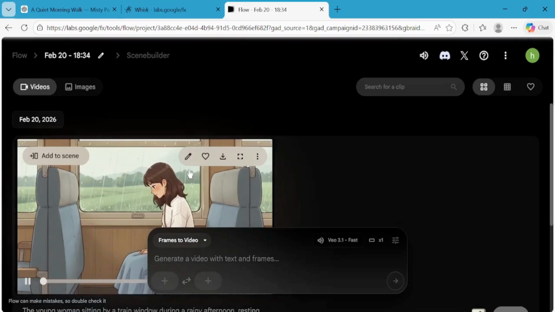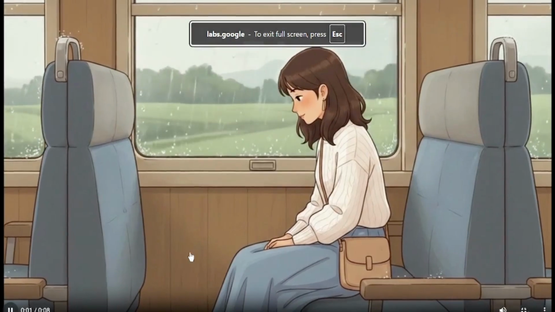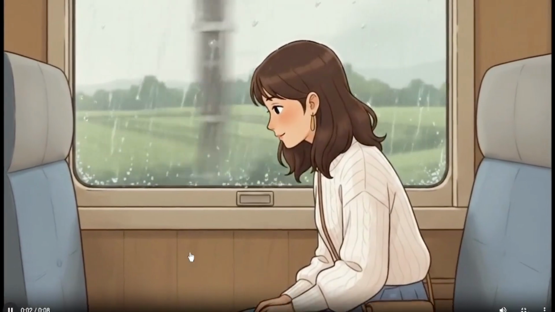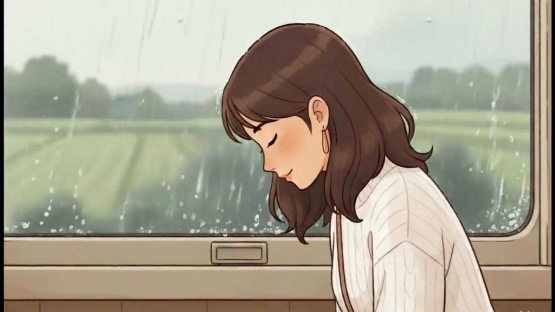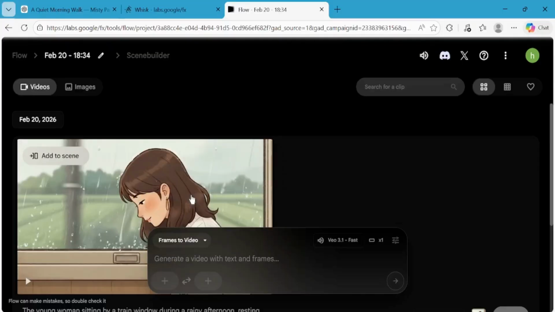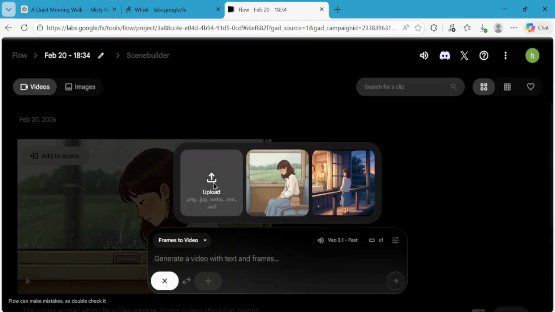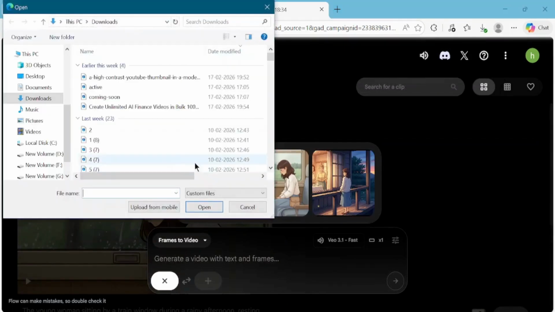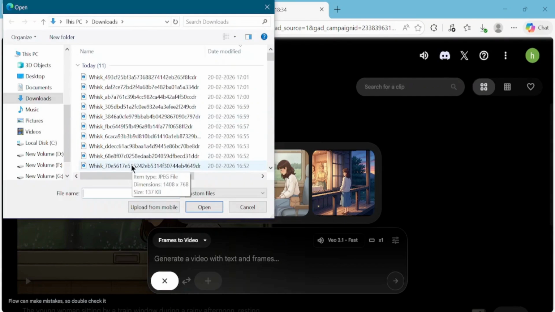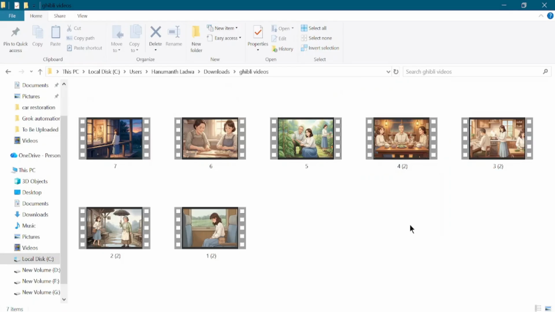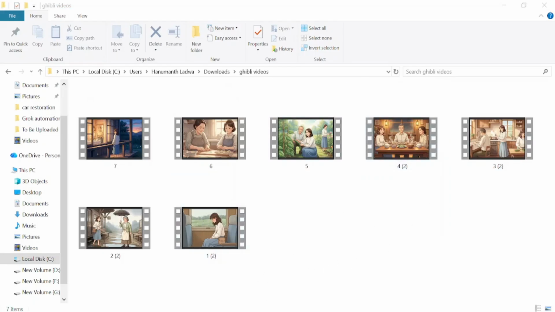Once it's ready, watch it carefully. Look at the motion, check the sound, make sure the atmosphere feels calm and immersive. Download the video. Repeat this exact process for all the images. Upload the image, paste the prompt, add the ASMR sound instruction, generate, review, download. Once you finish, you will have multiple short cinematic ASMR clips.